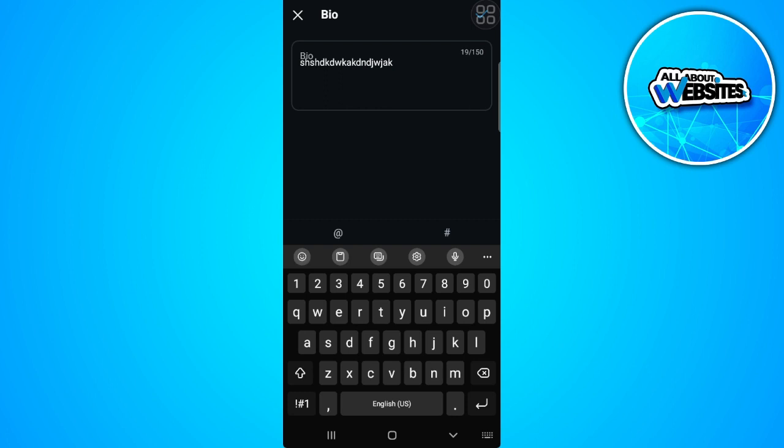And now to add multiple lines, you just want to tap on the return button. And as you can see, I have the second line. Tap on the return button again, and I have the third line.